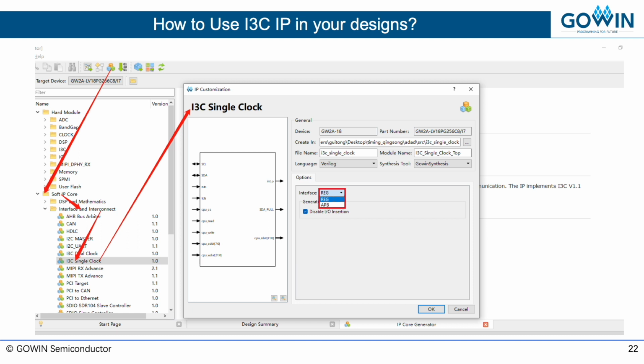Next, start the IP code generator from the Tools menu or by clicking the icon for the IP code generator as shown. Then select Softcore, Interface and Interconnect I3C Single Clock IP. A configuration window with title I3C Single Clock IP will pop up with a couple of parameters for you to choose and generate the IP.